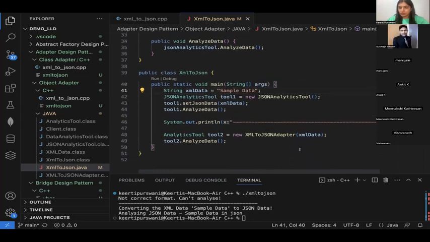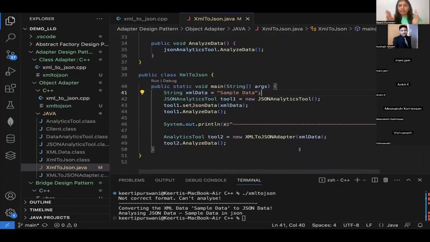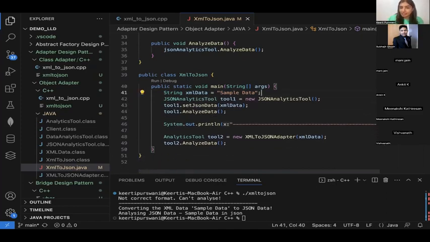Here is the part where you are confusing. Think more. Again, let me repeat the problem statement. Just look at this. I have one XML data. Forget everything else. I have XML data. I have one JSON analytics tool. It is expecting what? It is expecting JSON. But I have XML. So how will I send JSON if I have XML?